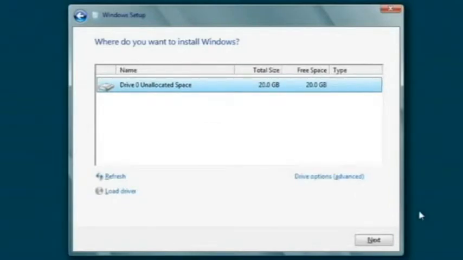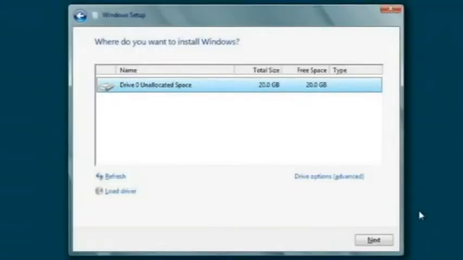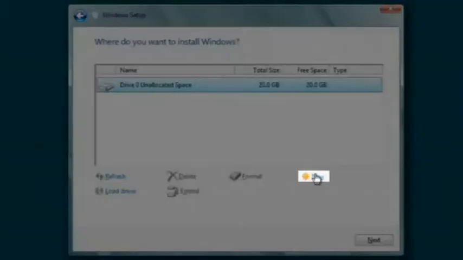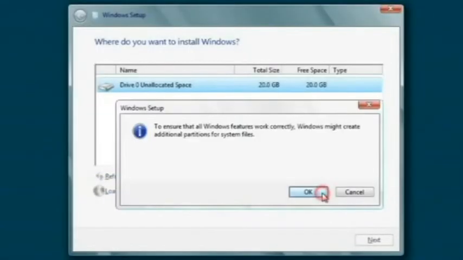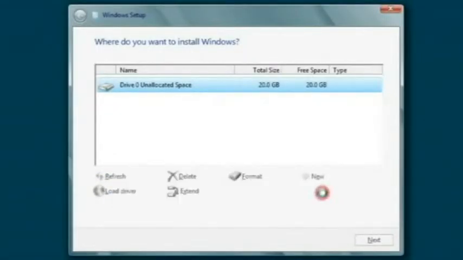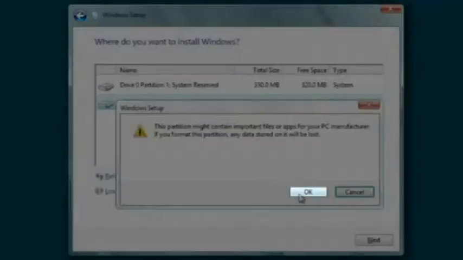On the Where do you want to install Windows screen, we can see here the 20 gigabyte disk that we allocated when we created this virtual machine. Let's select Drive Options Advanced. I'm going to create a new partition here. We'll leave it as the full size. Click Apply. Click OK. And we'll format the drive. Click OK again.